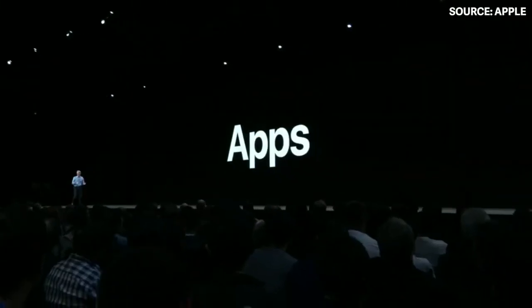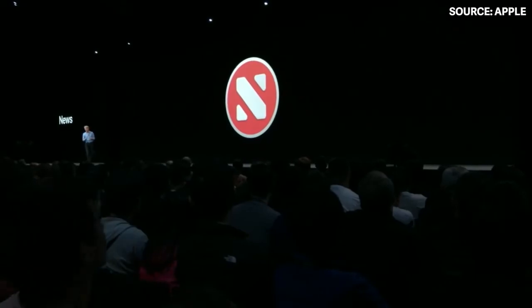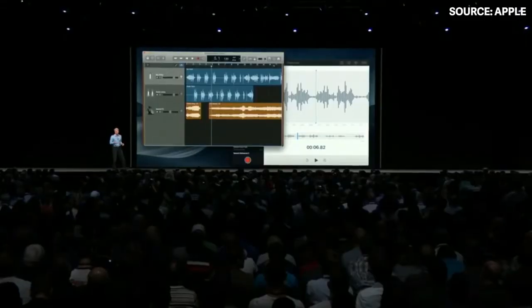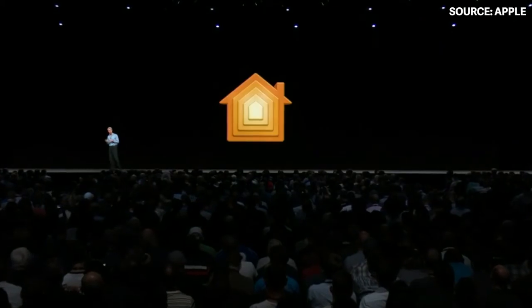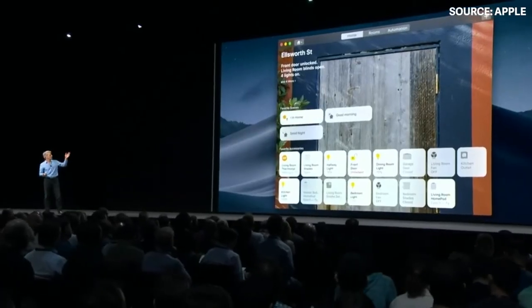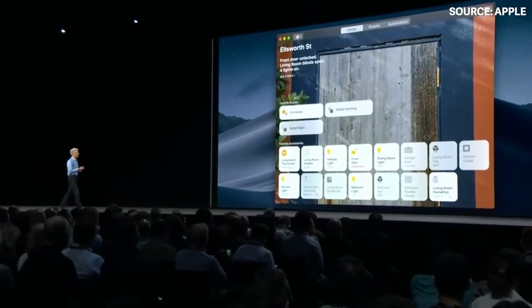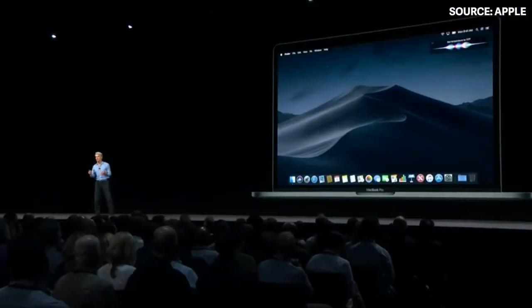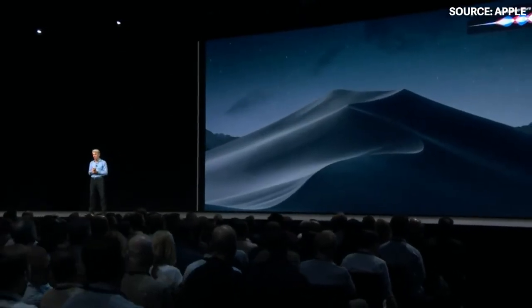I'd like to turn to apps. We are bringing News to the Mac. We also have Stocks coming to the Mac. We're also bringing Voice Memos to the Mac. Finally, thrilled to announce Home is coming to the Mac as well. All of your accessories are here, you can run your scenes as well as monitor your video cameras. And of course with Siri, you can command your home with your voice.